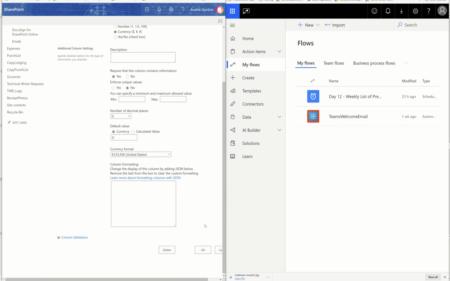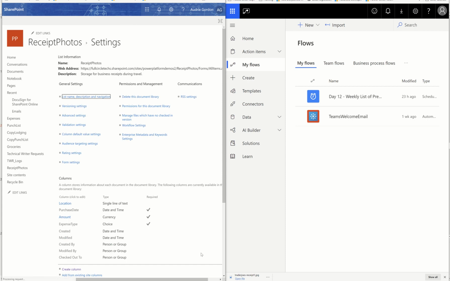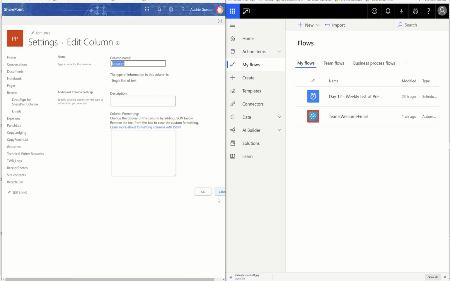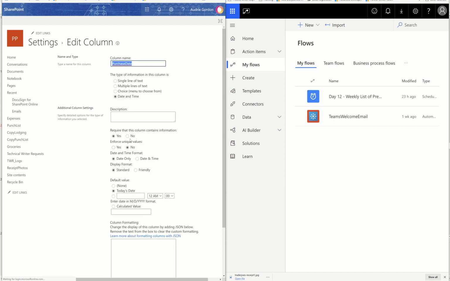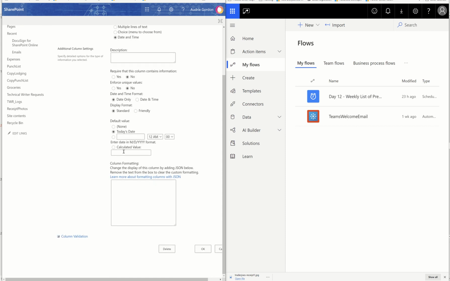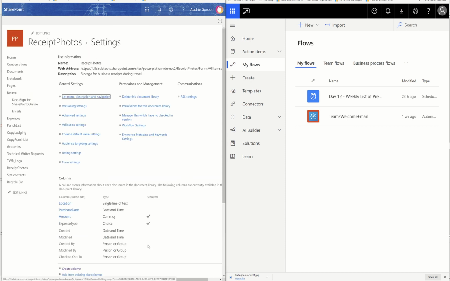The only thing I'm going to not require is the first two. I'm not actually going to require location. And I'm not going to require purchase date. So that's a no on required. And the reason why is I'm setting this default date. I'm happy to take it if they don't put a date. All right. But we're going to remember what's not required when we build our button.